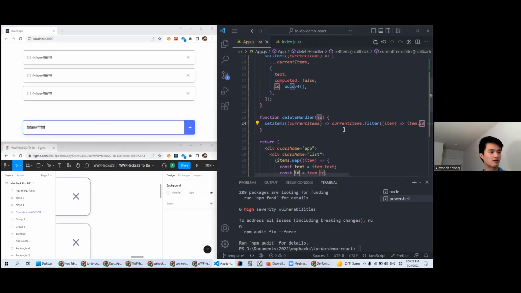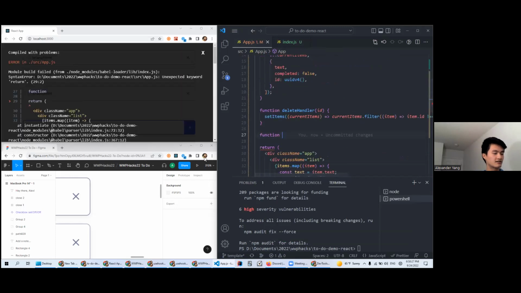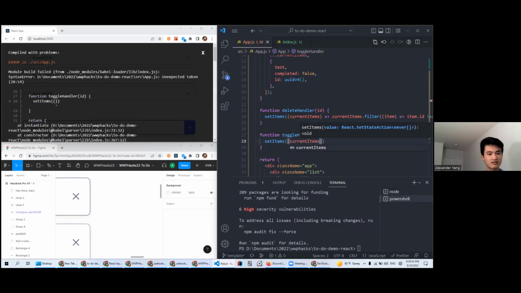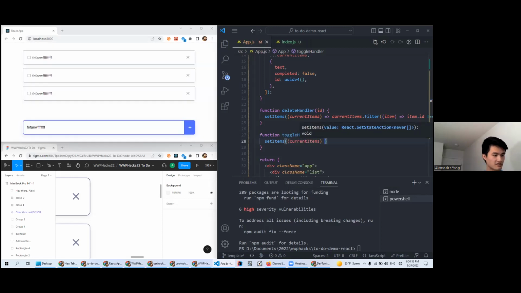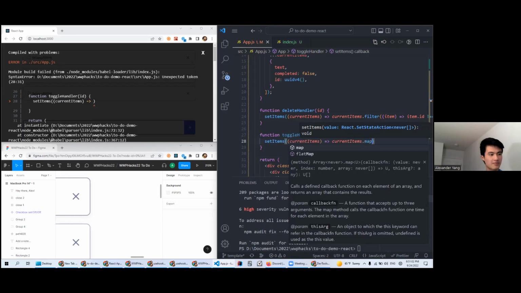In app.js now, let us actually write the code to toggle that item. So let's type function toggleHandler. Again, we've got to take the ID, curly bracket, and then setItems, and then another function, currentItems, in parentheses, equals, angle bracket, currentItems.map.